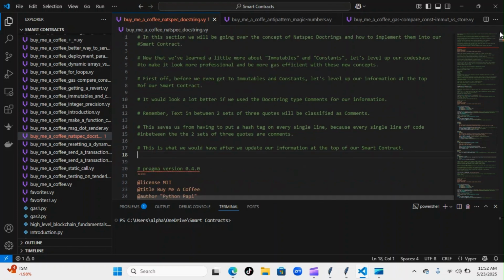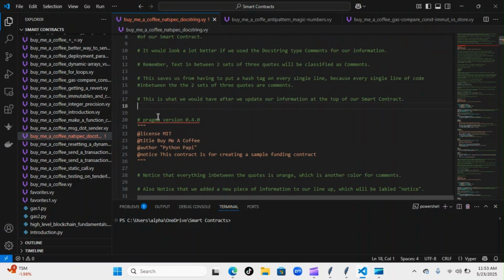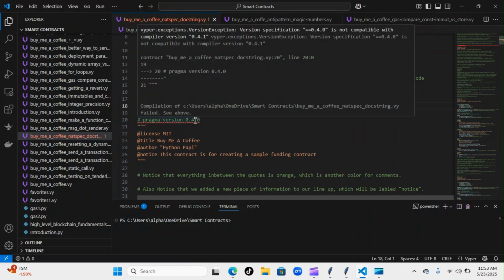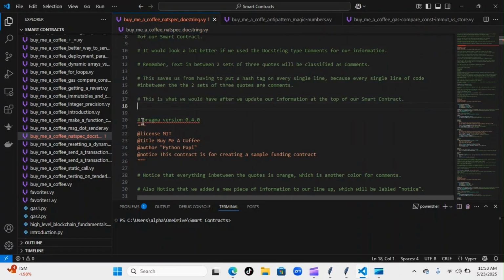Let me go back over real quick so I can show you. As you can see here, we have our pragma, which is the version of pragma we're going to be using. Pragma version 0.4.0 is commented out on its own, as you can tell here by the hashtag. But all of our other metadata are going to be inside of the docstrings. As you can see, it's orange and it's in between the three sets of quotes. So that's where we're going to leave it at right now.